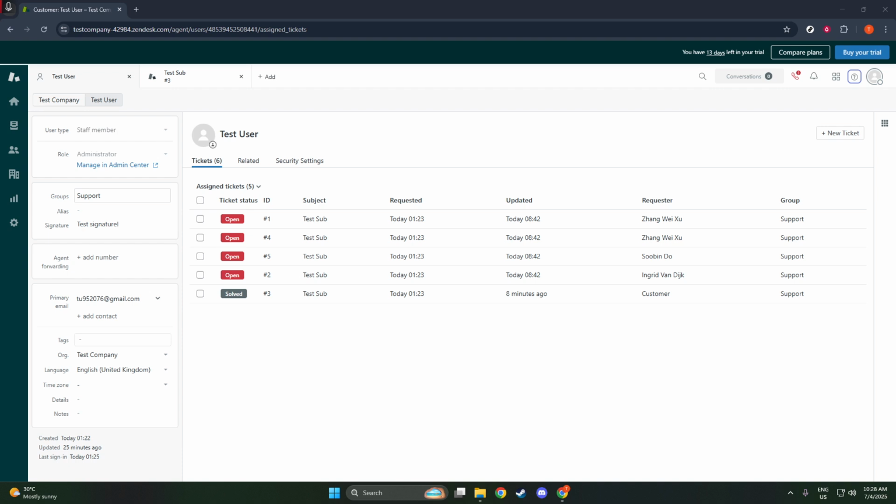And there you have it, a tailored language setting in your Zendesk profile ready to enhance your efficiency and comfort. I trust this guide has been helpful and that you're now equipped to make Zendesk work even better for you.